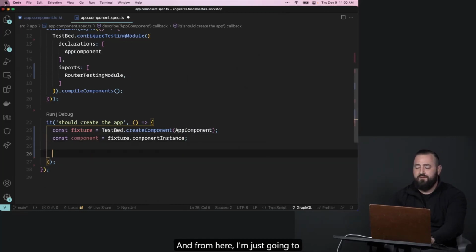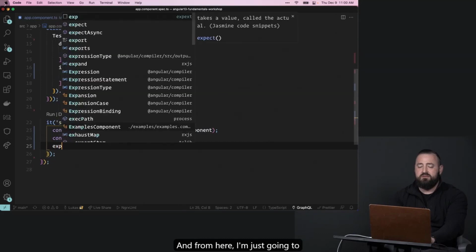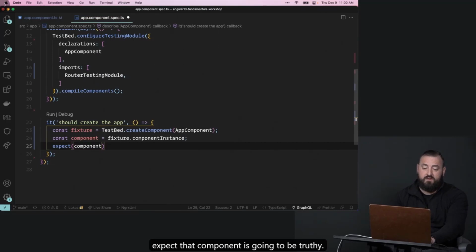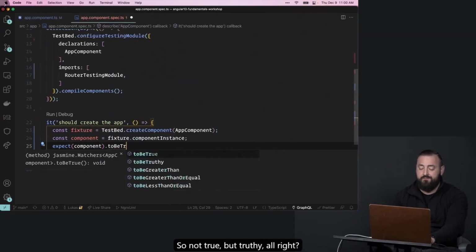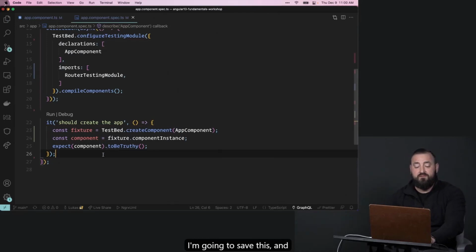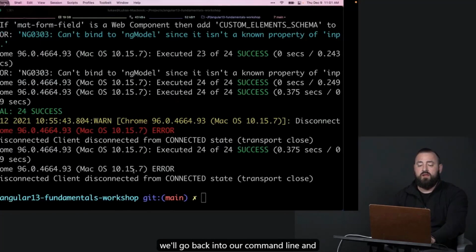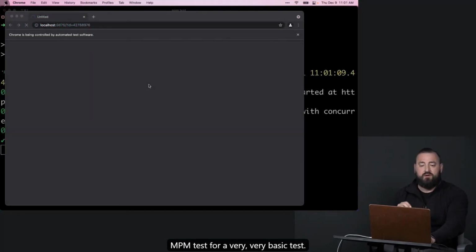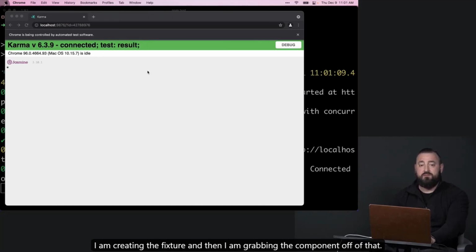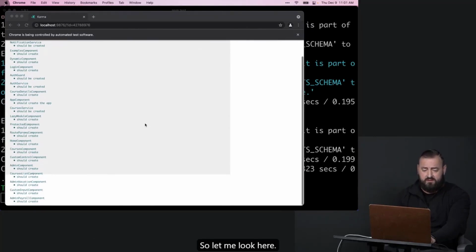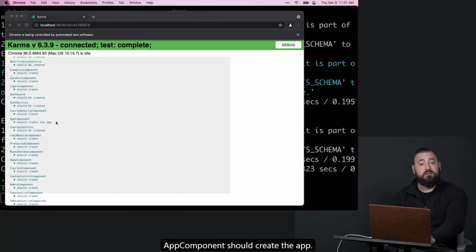And from here, I'm just going to expect that component is going to be truthy. So not true, but truthy. All right, I'm going to save this, and we'll go back into our command line and npm test. For a very, very basic test, I am creating a fixture, and then I am grabbing the component off of that. So let me look here. App component should create the app.